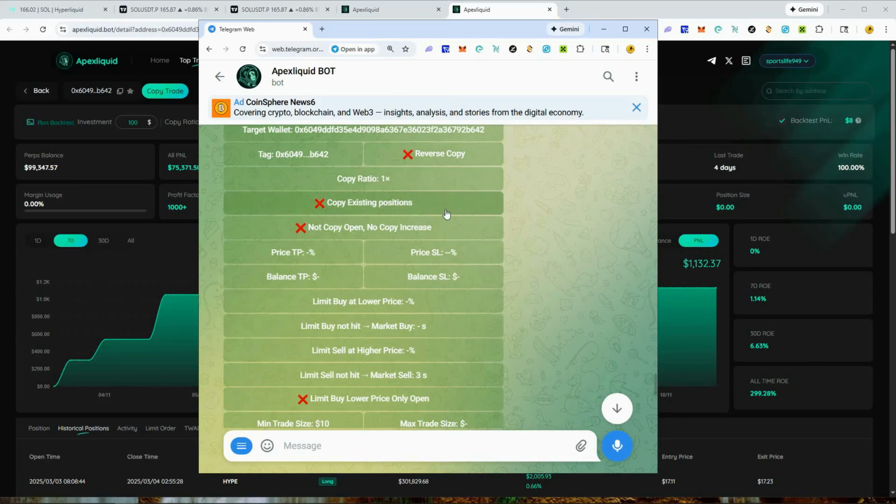Copy existing positions. This is if they already have open positions. If we clicked this, our bot would automatically buy those positions. Now, I don't recommend this because their existing positions are at a totally different price than the market is today. Okay, so you want to avoid that. Not copy open, no copy increase. This is the same kind of thing as far as the existing positions go. Leave all that off.